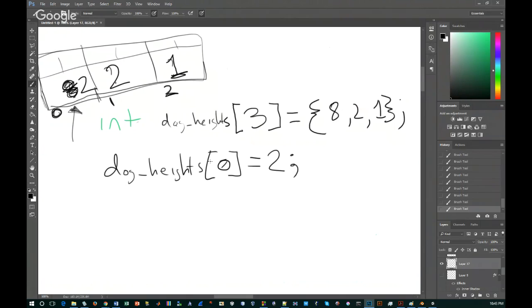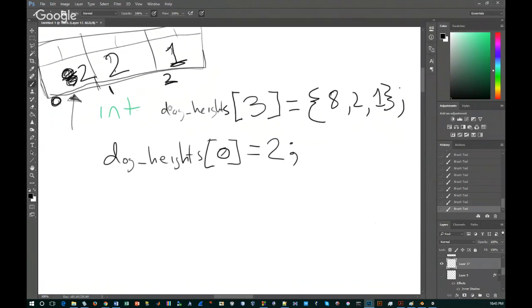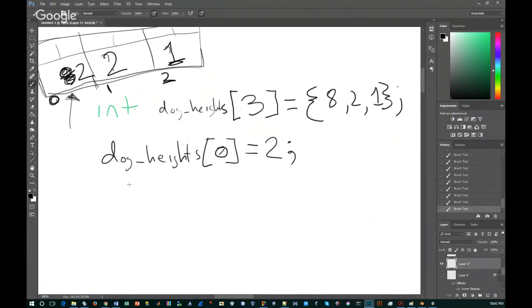Okay? Remember this starts at 0. So 0, 1, 2, because we've declared 3. This gets really confusing for some people. So I can change the value of any of these variables. So let's say 1, and I change it to 4. So this becomes a 4.